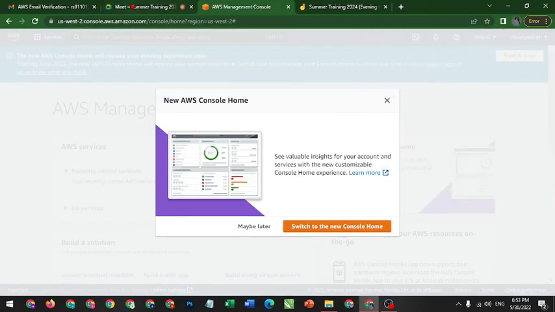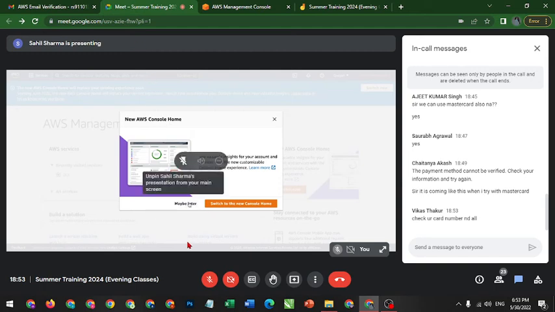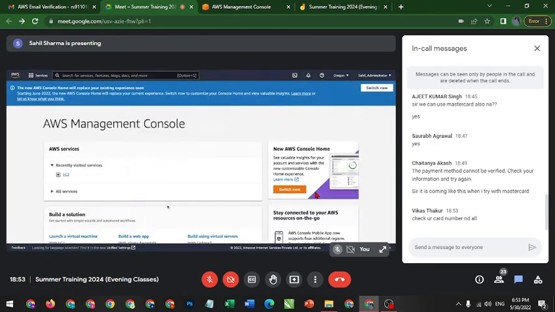Now, new AWS console home. Okay, maybe later. Now, on a daily basis, frequently AWS is going to make changes. Now, the interface or the GUI will be updated, and this might pop up. Six months ago this was not the pop up, but switch to the new console home, or maybe later. Okay, I'll click on maybe later. I don't want to have this right now.